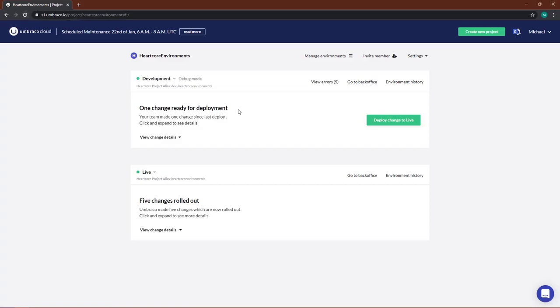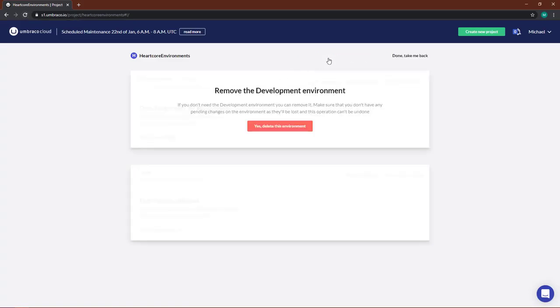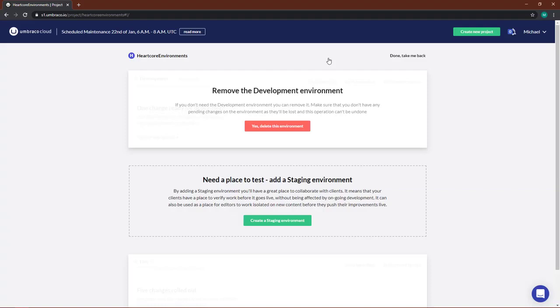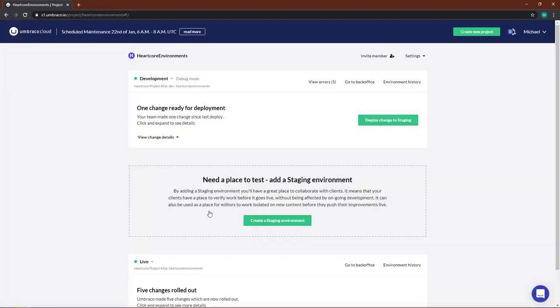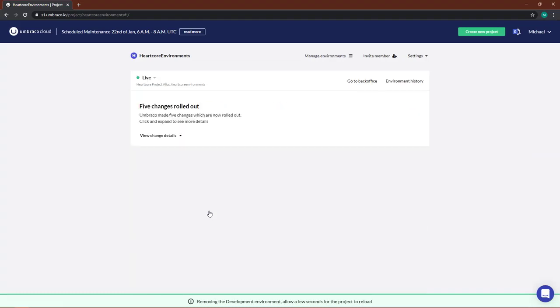So to delete an environment, you click on the Manage Environments again, and you'll be able to remove the environment you have created. Click Yes, delete this environment. You'll be prompted with a box where we will have to write in the name of the environment we want to delete. In this case, it's the development. So we type that in here and click Confirm. The environment has been deleted and you're now sent back to the project overview.